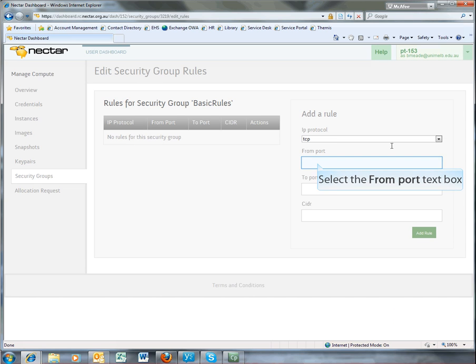At the moment there are no rules, so I'm going to set up my SSH, which uses port 22, from 22 to 22, and the CIDR allows me to determine what I can restrict the subnet and IP ranges that can access my machine, my VM. In my case, I don't want to restrict it, so I'm going to put in 0.0.0.0/0 so that anyone anywhere can access my VM via port 22.